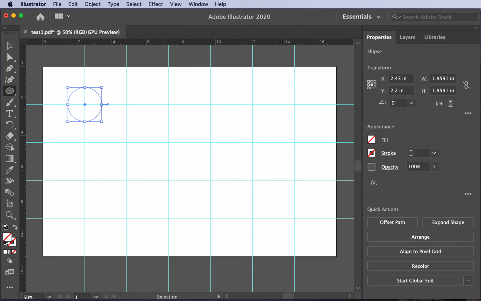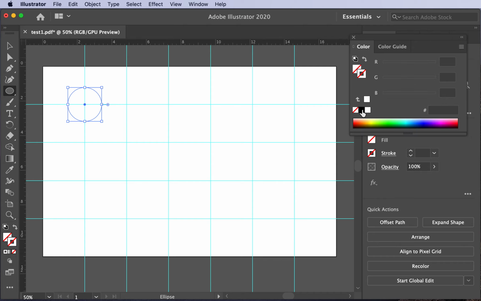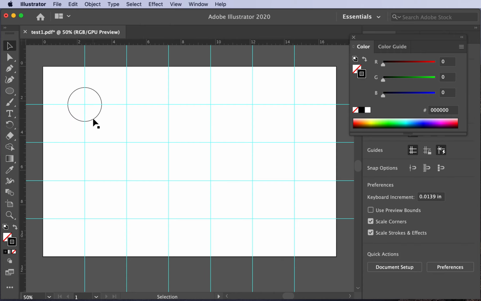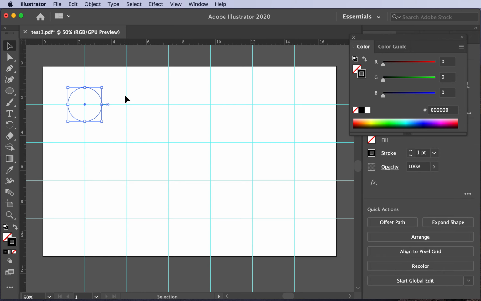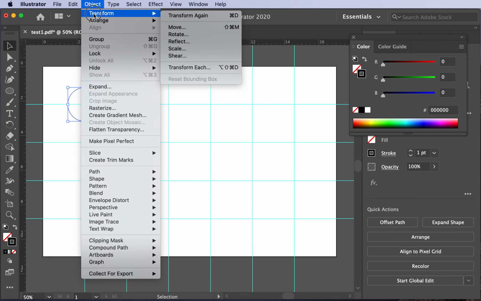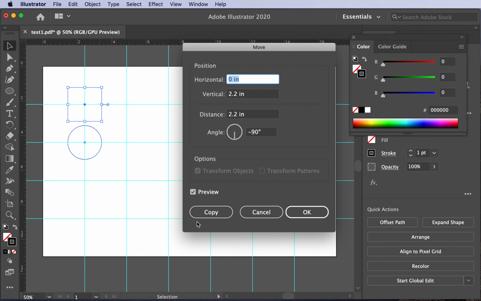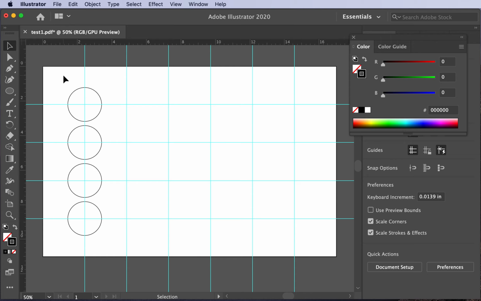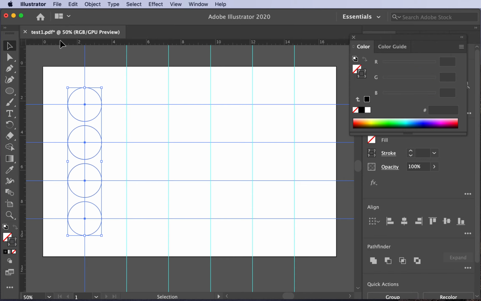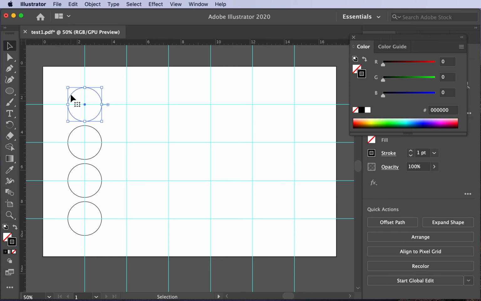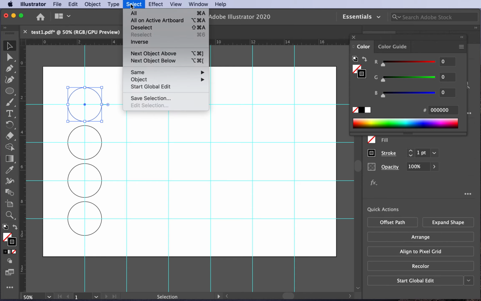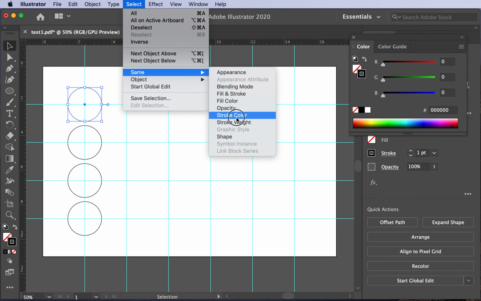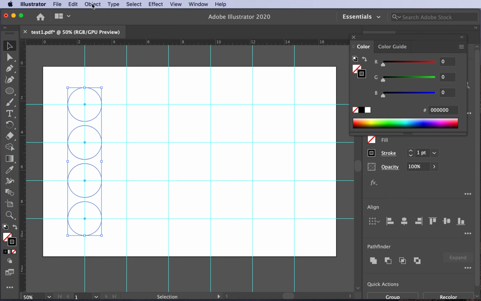So I've got this circle. I don't have a fill on it. Let's put a stroke color on it so that we can see it, right? There it is. Now what I'm going to do with this is the same thing that I just did before. I'll move it as a copy and duplicate that action. And then I'm going to select those same things. Now, if I just click and drag, I'm also going to get my guides. So let's click on it, and I'll go to Select, Same, Stroke Color. Now only those things are selected.